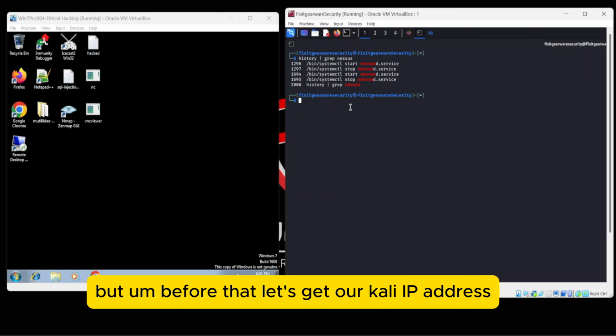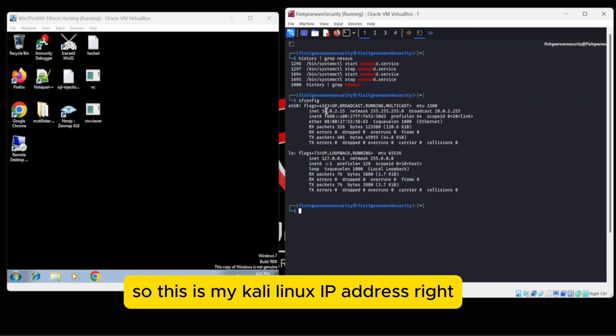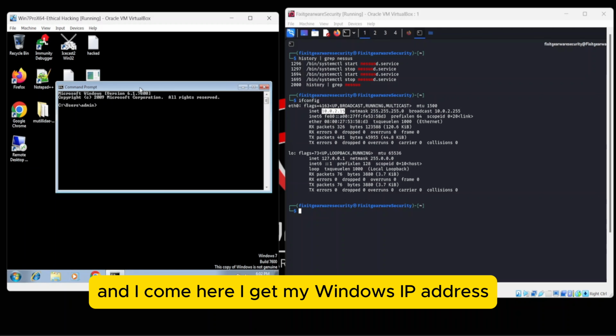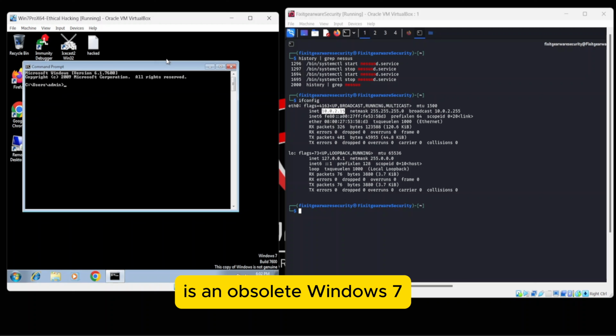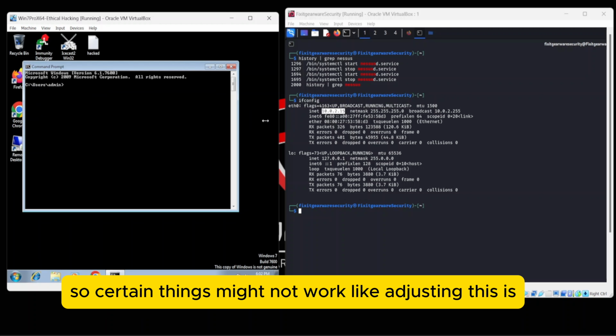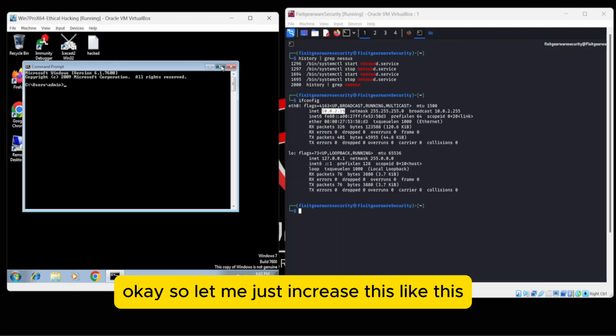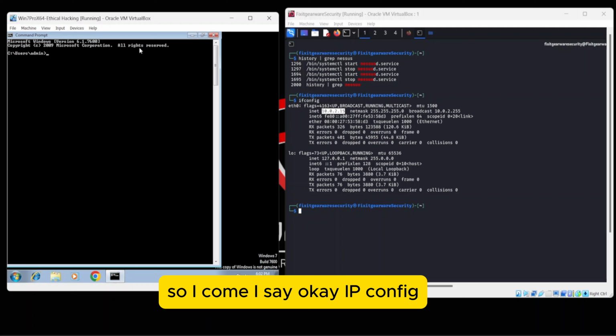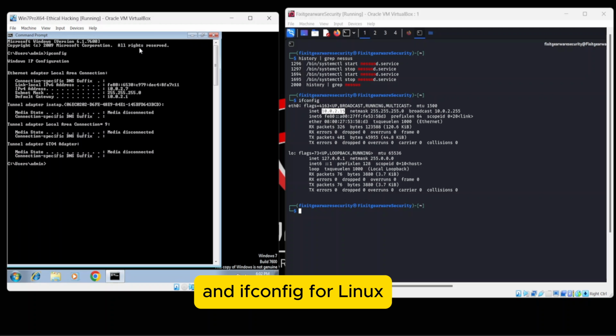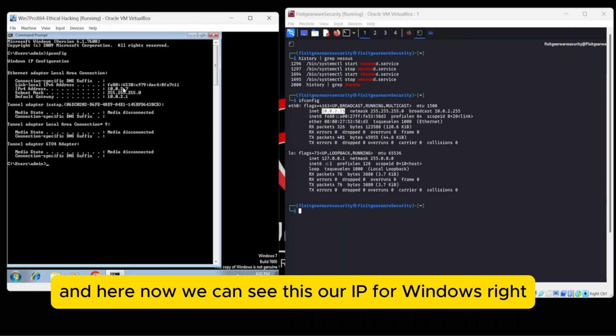But before that, let's get our Kali IP address. This is my Kali Linux IP address, right? And I come here and get my Windows IP address. Hope you're seeing what we are doing. It's an obsolete Windows 7, so certain things might not work, like adjusting this. It's okay. So I say ipconfig: IP configuration for Windows and ifconfig for Linux. And here we can see this is the IP for our Windows.